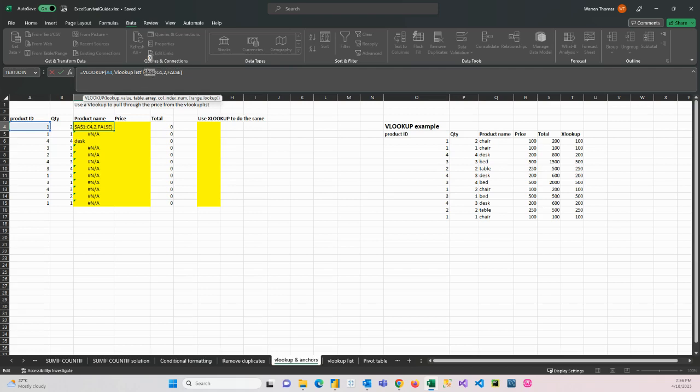That means it's locking A1. It's not going to change either one of those. If you push F4 again, it now is locking the 1, but meaning that if you dragged it, the A could become B, could become C. If you push it again, it's locking the A, and it's leaving the 1 open, meaning it'll always be A, but you could increment it to A2, A3, A4.